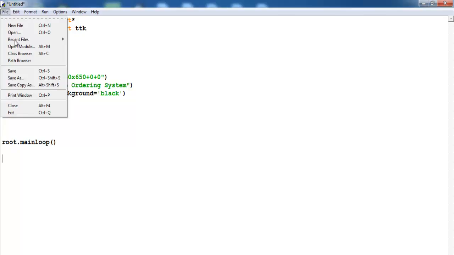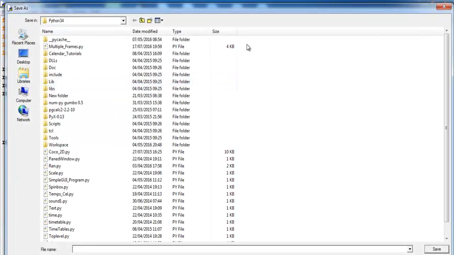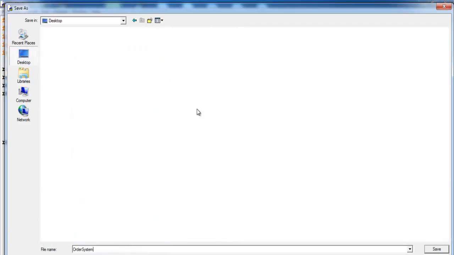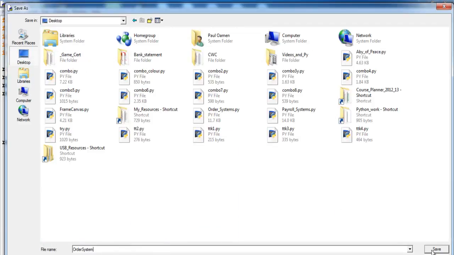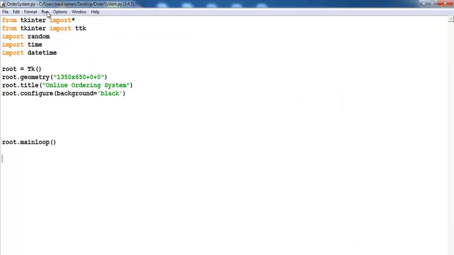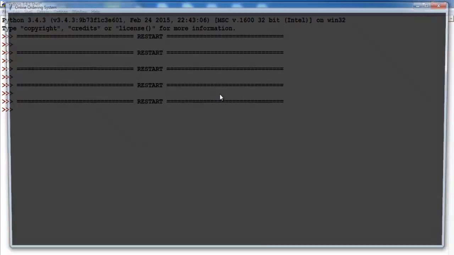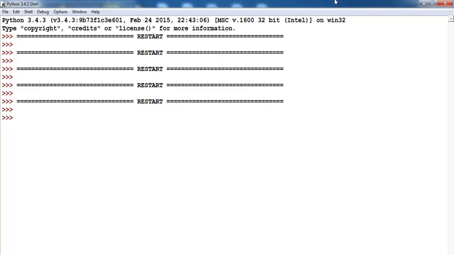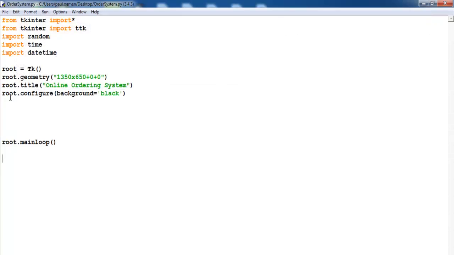So the next thing is, let me go to file, save this project. Let's just save it, call it other systems, and save it right there on my desktop. Save. Okay, let's run it and see. It's just going to be a black screen. Can you guys see that it's black because I specified it to be black?